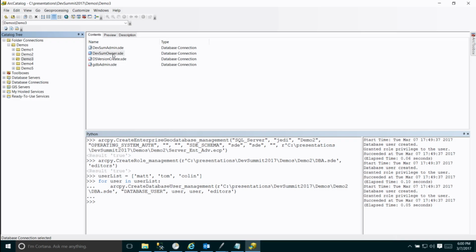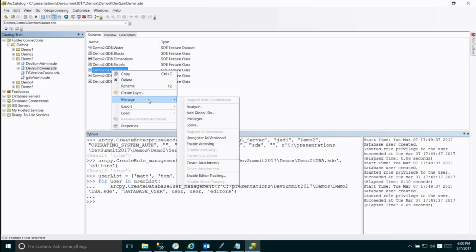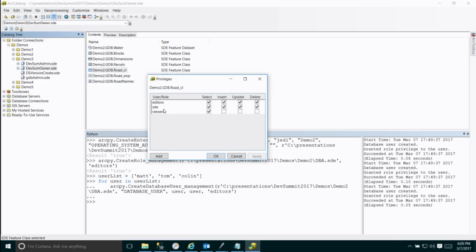So if I connect as the data owner, I can look at the various datasets in the geodatabase. These were the datasets that were created by importing that XML workspace document. If I right click on one of these feature classes, I can go to manage and take a look at the privileges. And we can see here, as expected, my editors role has been granted full editing privileges on the data. My viewers role has been granted select only privileges. Of course, the SDE user, which is my geodatabase administrative user, has full editing privileges, again, because the geodatabase admin is granted editing privileges when your data is registered as versioned.